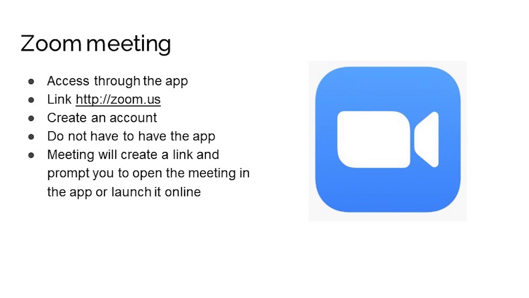Zoom Meeting can be downloaded and used through the app or through the link. The great thing about Zoom is that the users do not have to have the app or an account in order to access this video chat, but you will have to have an account and sign in in order to create the video call. I recommend downloading the app because there are a lot more options and ways you can set up your video calls this way.